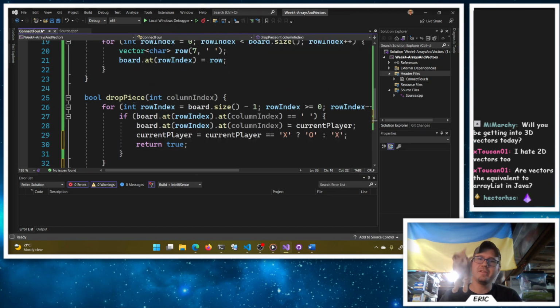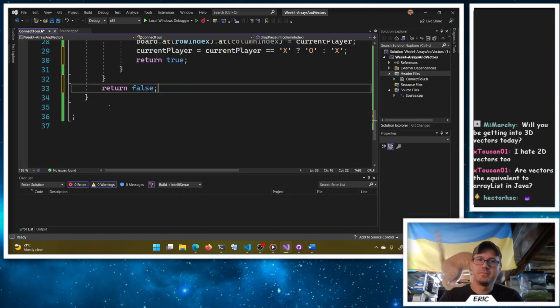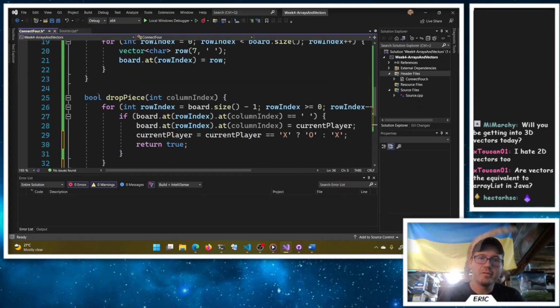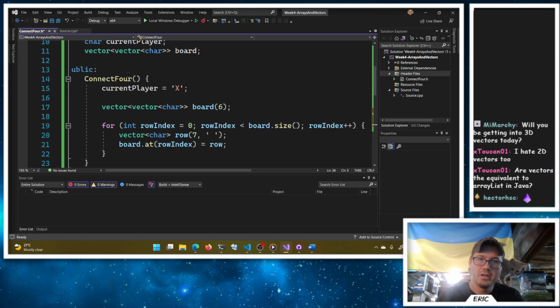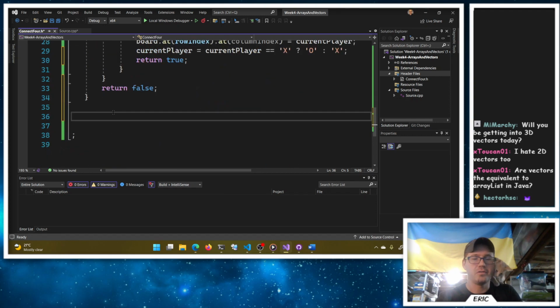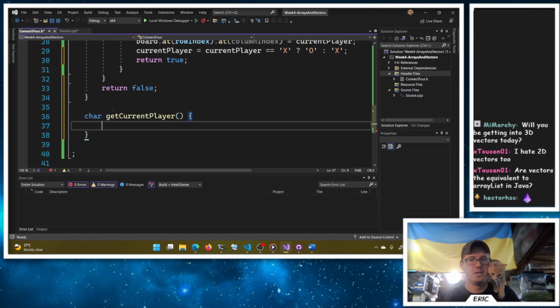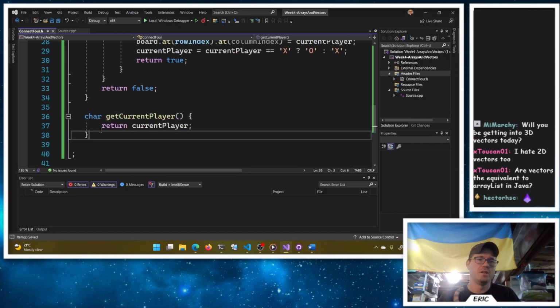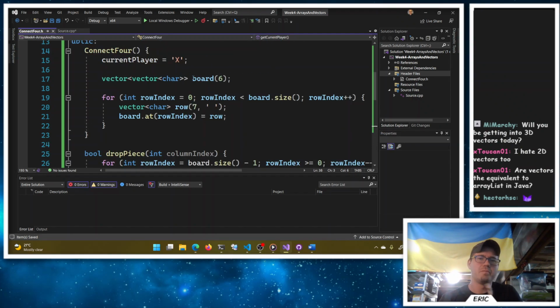Okay, so I can drop a piece in my board here. And then other ways we might want to interact with our Connect Four, we should probably figure out whose turn it is. So we can have a char for get current player. We can return current player, so we know whose turn it is. And now we could return this board vector if we wanted to give someone access to it, but generally that's a little risky because they could go change it or modify it.